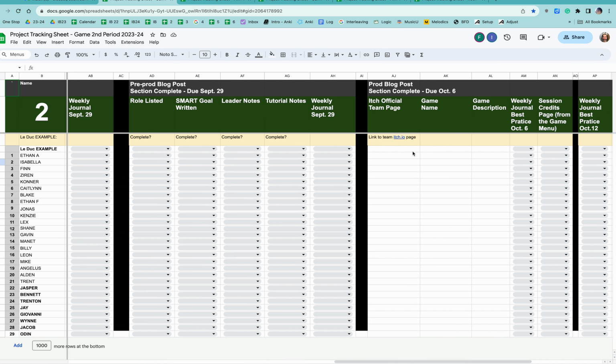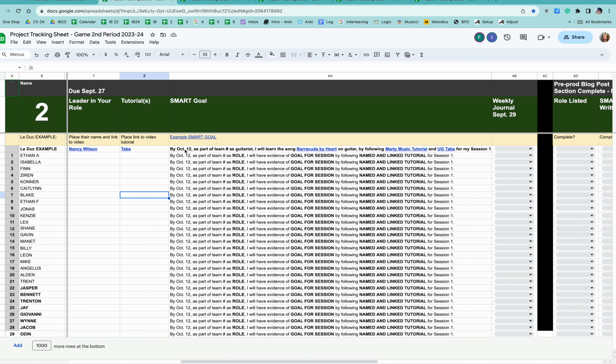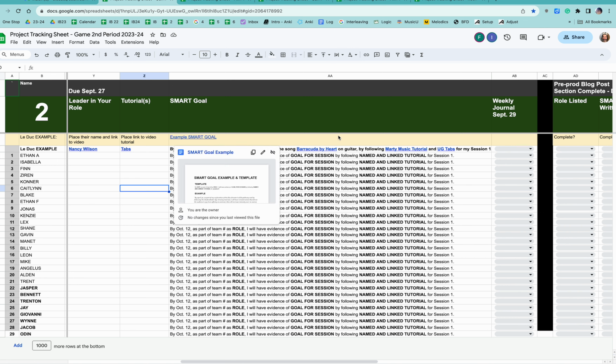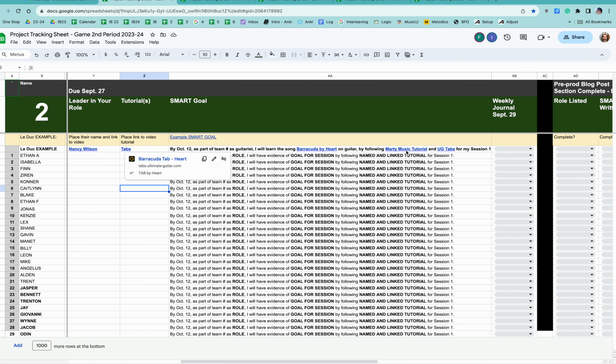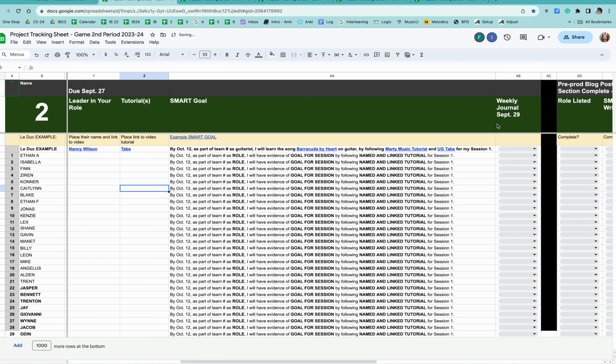So my SMART goal is: by October 12th, the end of our first session, as part of team number, and don't worry about that right now, I'll figure that out when I put you on a team, and I'll put those numbers in for you. As guitarist, because that's my role in School of Rock, I will learn the song Barracuda on guitar by following Marty's music tutorial and the tabs over here. I could put Marty over here as well, but I decided just to place it in here for session 1.